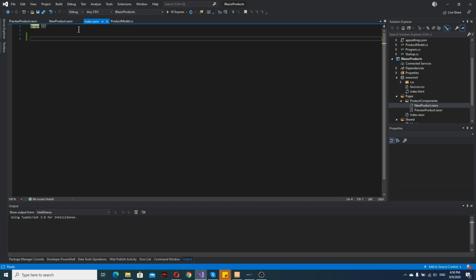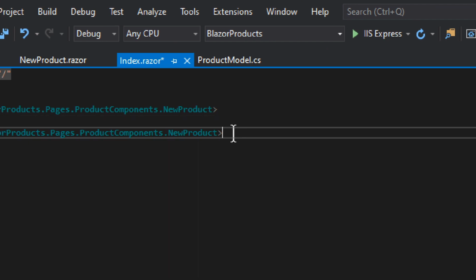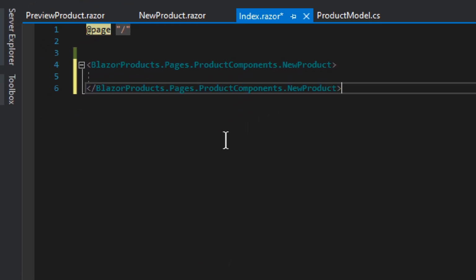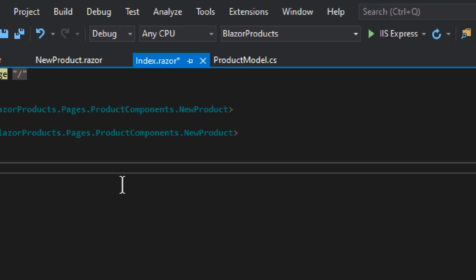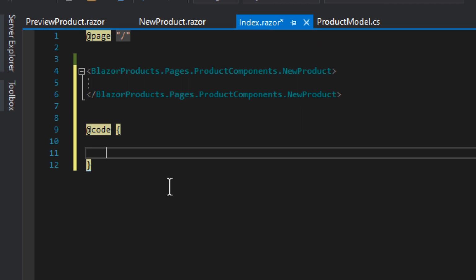Okay, so let's do that, and we're now in the index.razor, and I will put in the component, new product component, like that. I'm not putting anything in, but I do want to save some inline space. So the next step would be to add code.